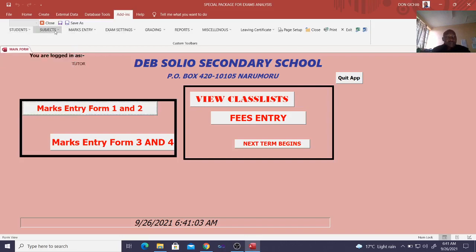Therefore there is also some subject selection here. There is marks entry. There is also the exam settings in case you want to put the formula. Also we have the grading system. You can do grading system for Form 1, Form 2, Form 3, Form 4 depending on your classes.